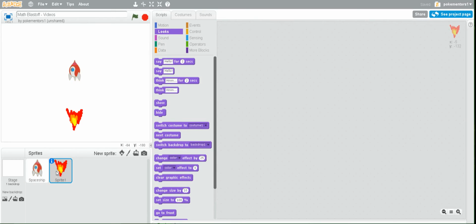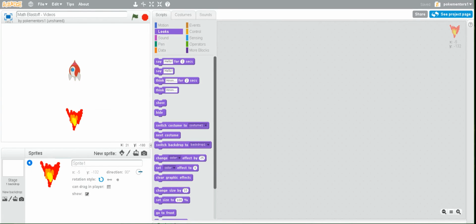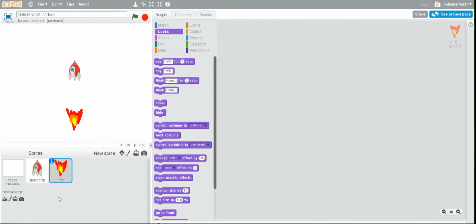To do this, we want to click on the little eye over here. And in this white box here where it says Sprite 1, let's change it to say Fire. Once you've done that, you can click the little blue arrow over here to go back to this view.